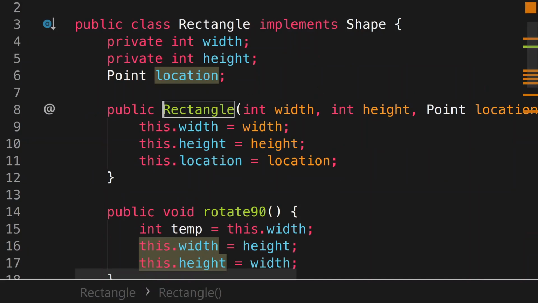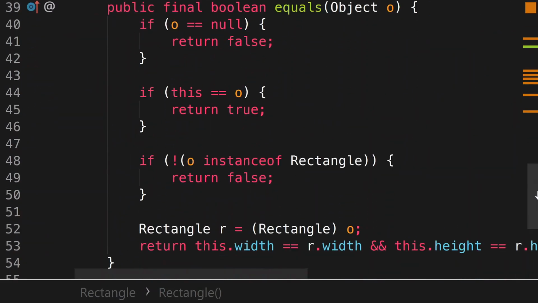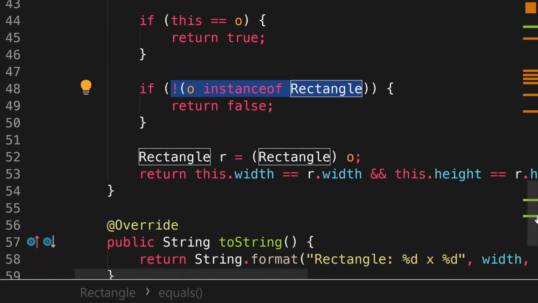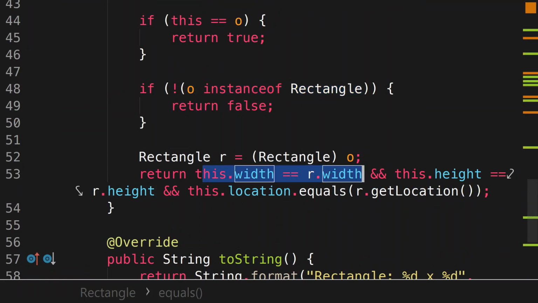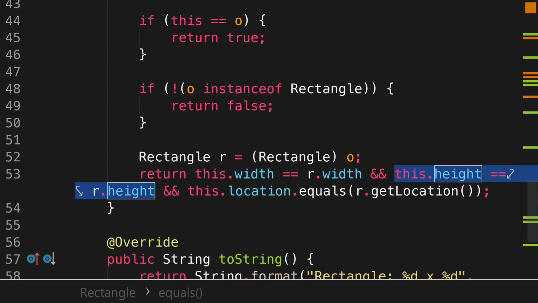Let's go take a look at the equals implementation and see how that works. I've got the basic guard statements, the null check, the self-equality check, and the instance of check. Then down here, I compare all the internal values of the rectangle. Width has to be equal, height has to be equal. I can do both of those via reference equality because they're just primitive types. And then I do location dot equals, the get location of the argument.